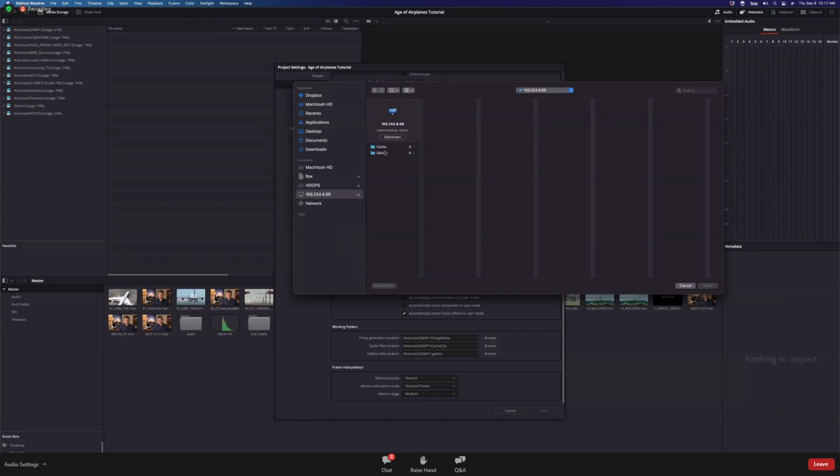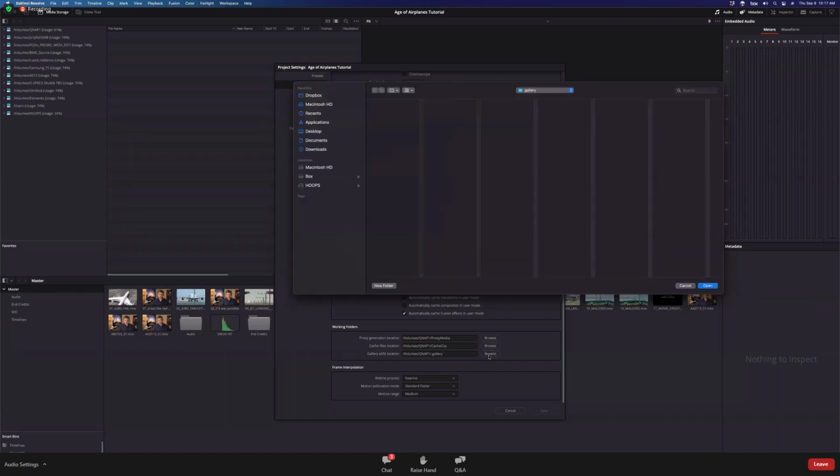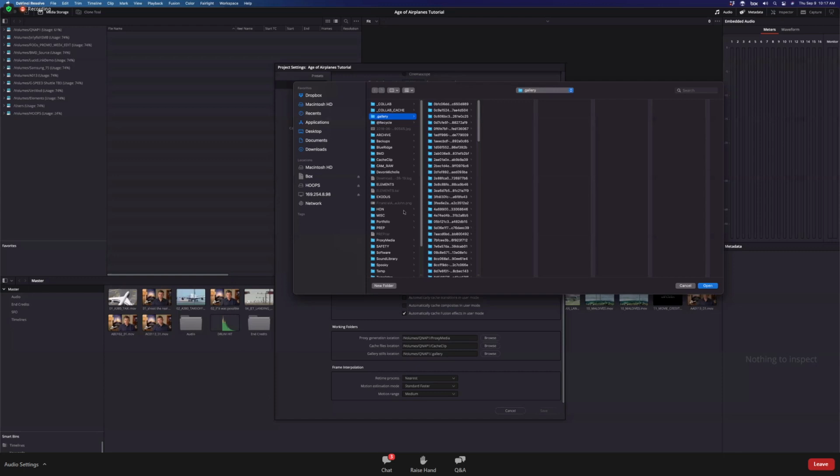Now I'm going to use QNAP because this is rated with a backup drive, so I don't want to lose the proxy files that it generates. And I'll just select this proxy media folder. And then same thing with my gallery stills, which is the bottom of the working folders. I put that in the same QNAP folder.